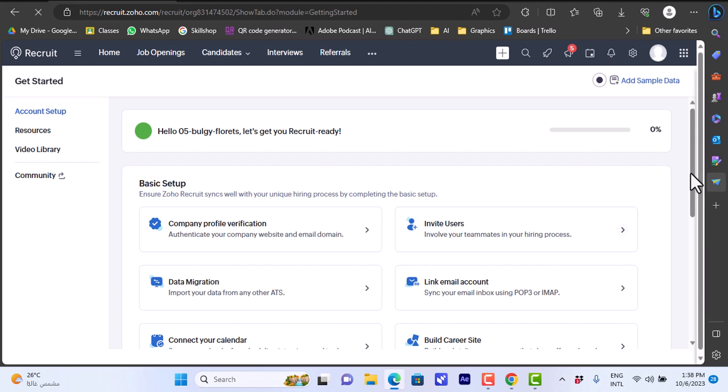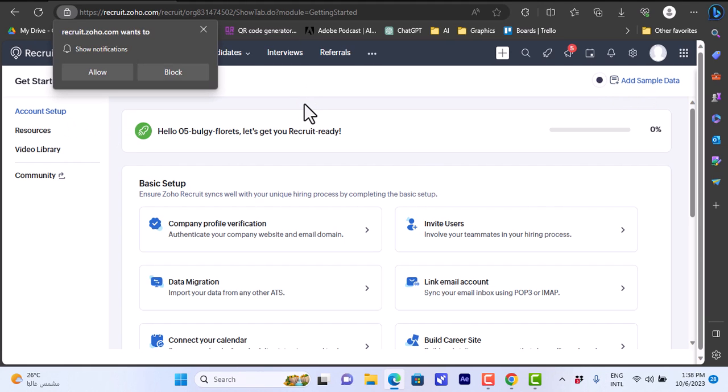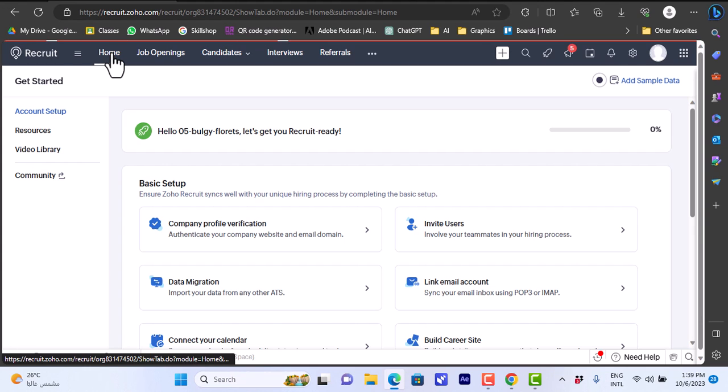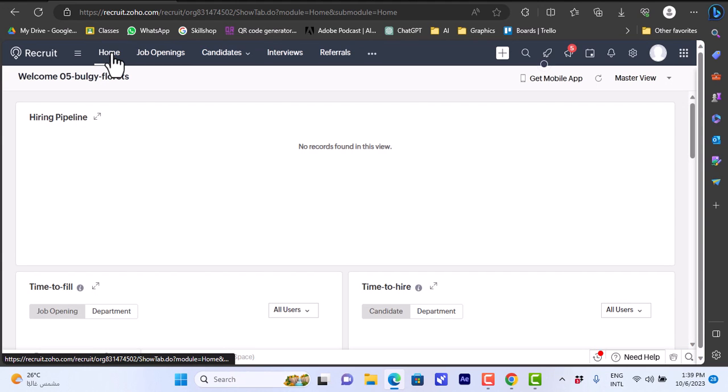For now, let's go ahead and view the platform. You can add sample data from here. And here you have your main tabs, like the home, job openings, candidates, interviews, referrals. And here you have your account and profile settings. And here you have all these Zoho apps. So here is your home screen or your main dashboard.